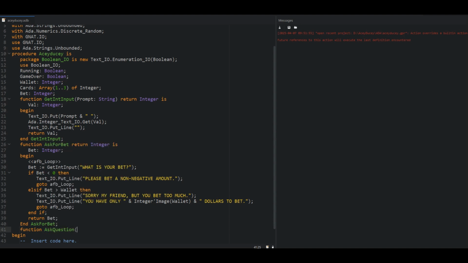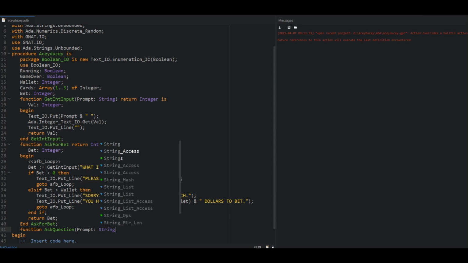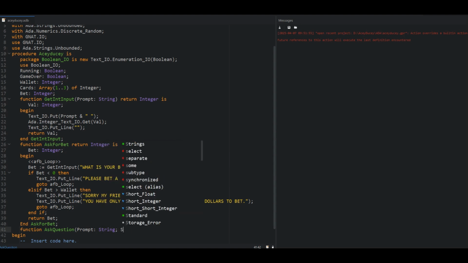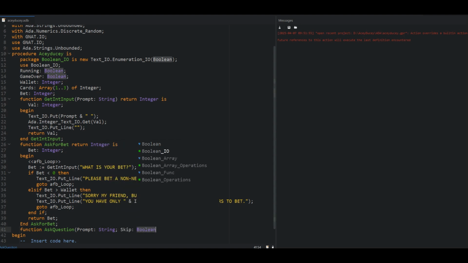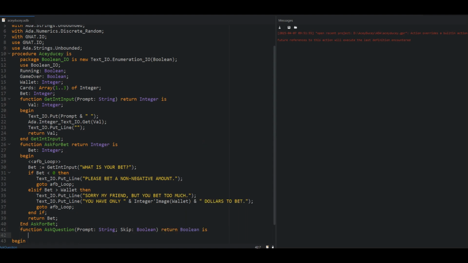So this one is one of the languages that will have slight differences in its function definitions than others, but we can't help it. All right, string, skip, Boolean, right? If we're going to skip it, return Boolean. This function is, all right.